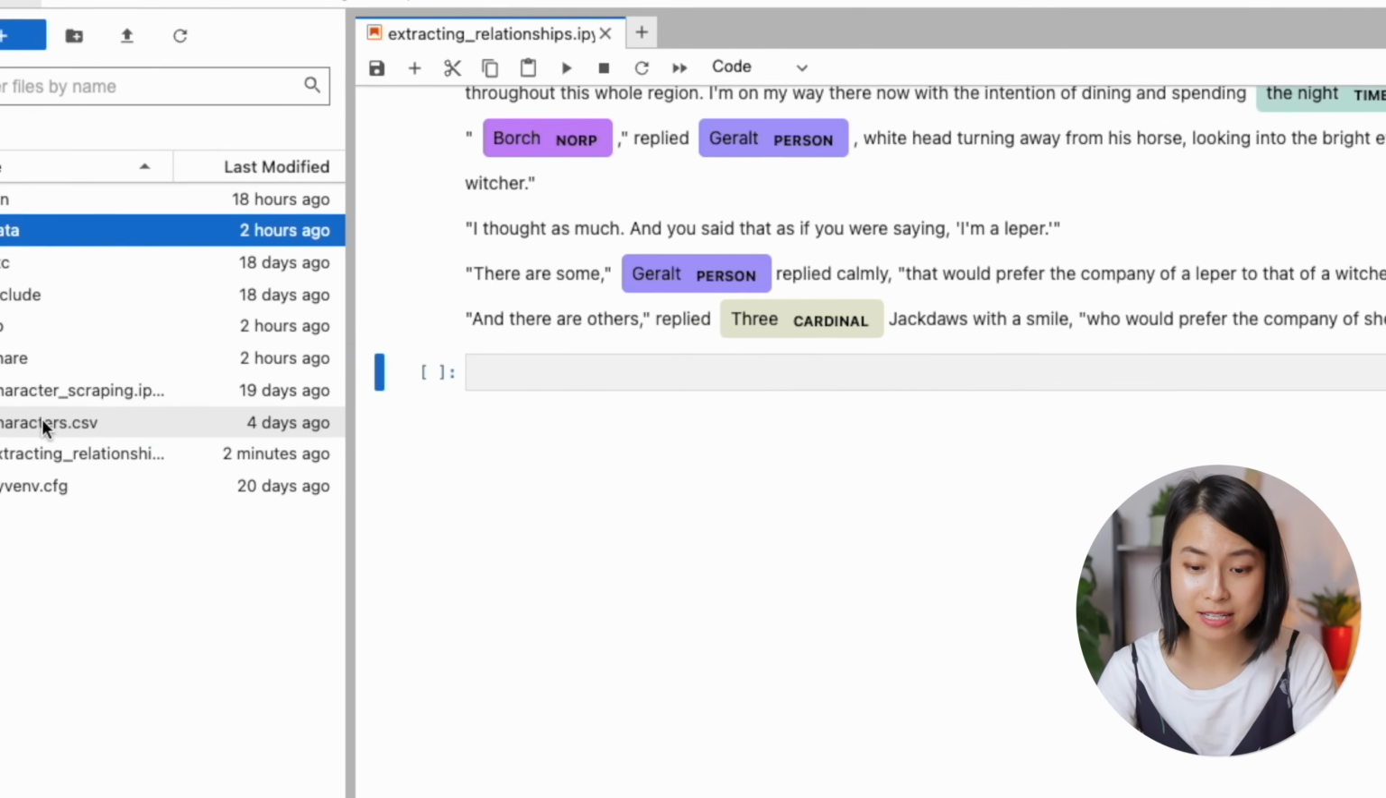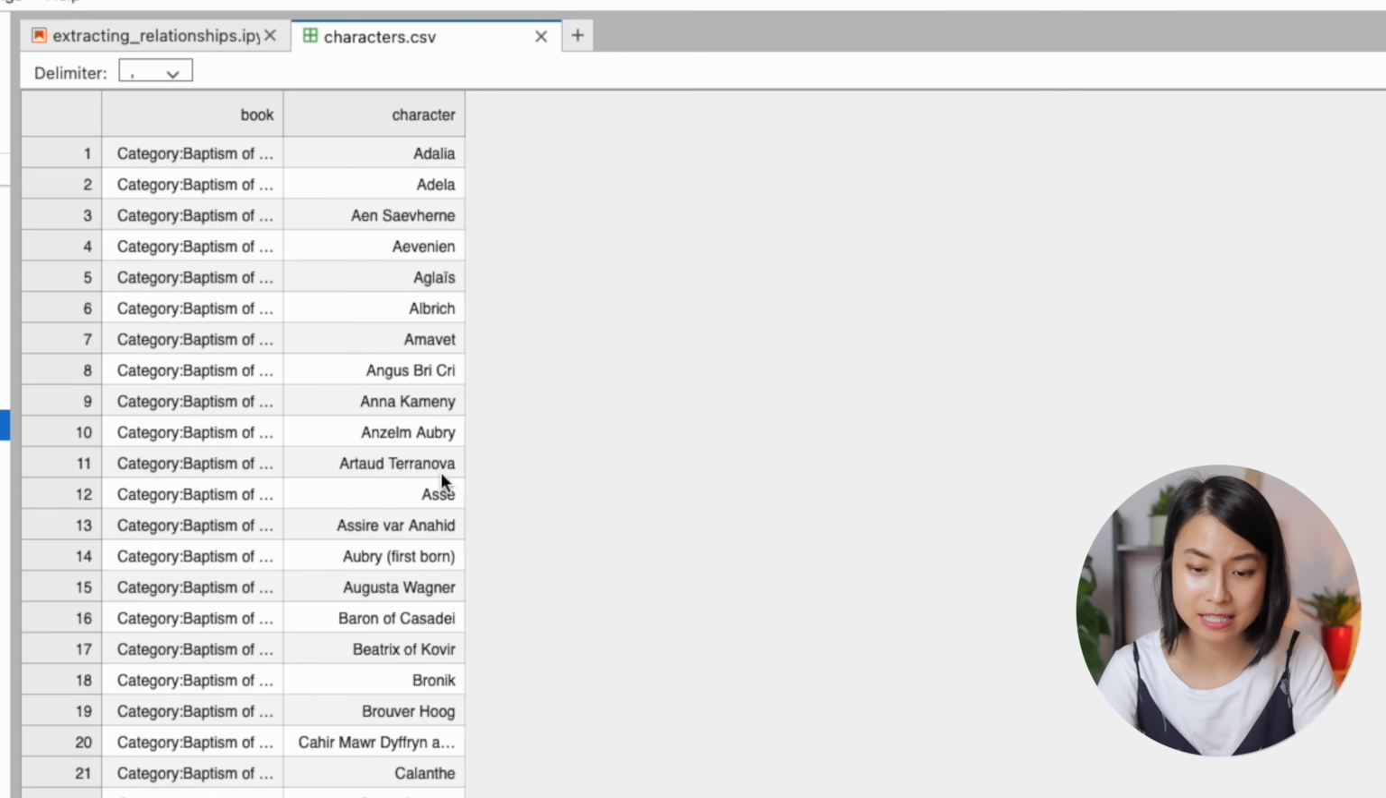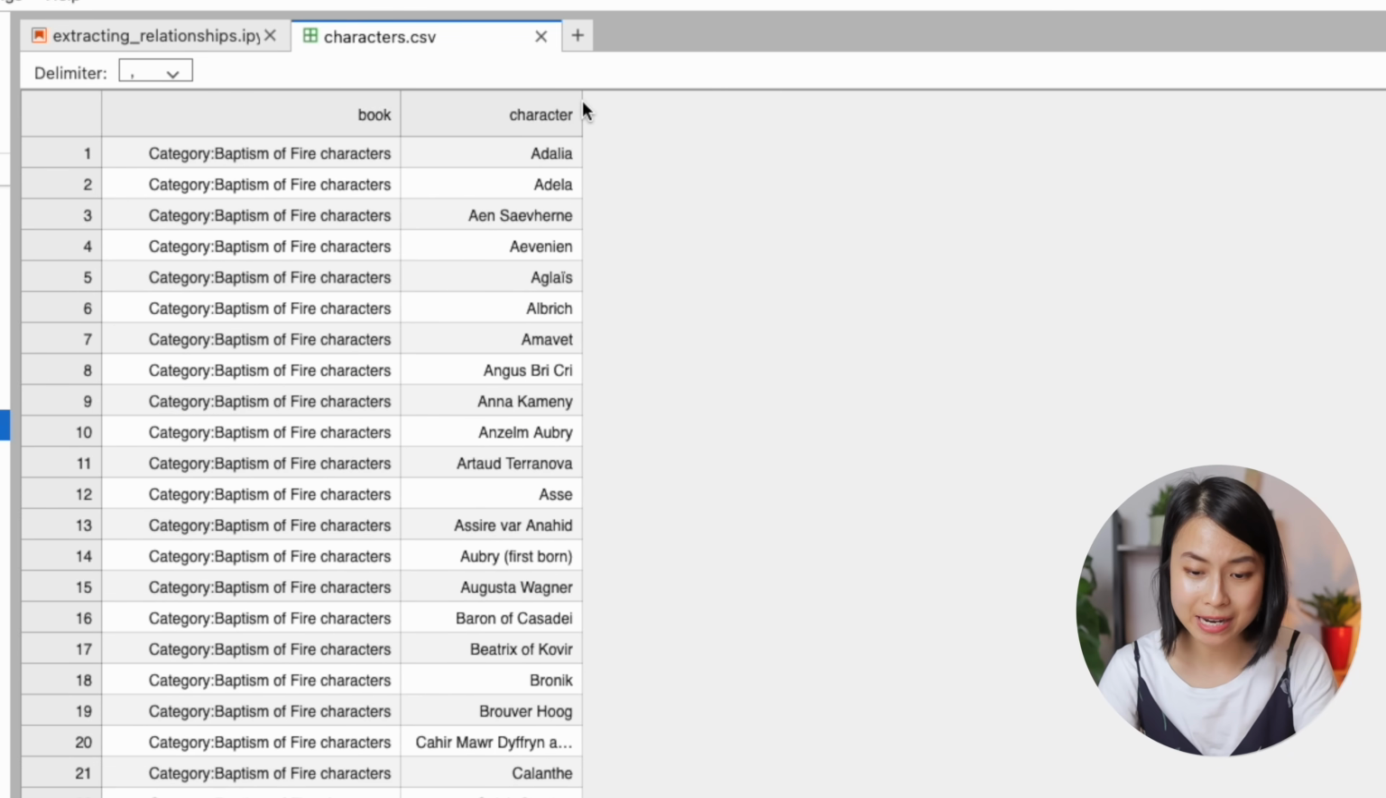Now, the next thing we'll be doing is to load the character data frame that we created in the last video. So I have saved this data frame in a characters.csv file, and now we will read in this file.